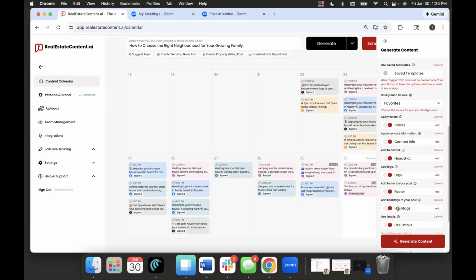So this toggle right here, when this is toggled off, this is telling the AI, use the suggested templates. So use the templates that are within the editor that we have created for you. Add your colors, your headshots, your contact information, all that good stuff. But I'm trusting you to choose one of those suggested templates when that's toggled off. If you toggle this on, you are telling the AI, I only want you to use my saved templates, the ones that I have created and the ones that I have saved, okay?